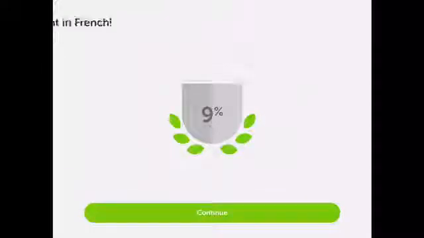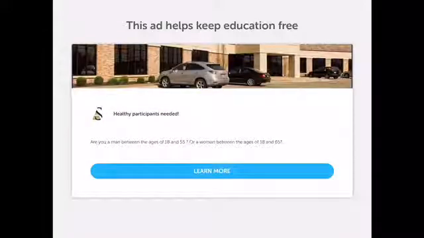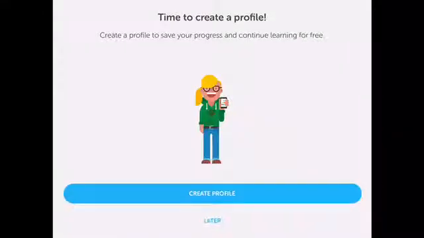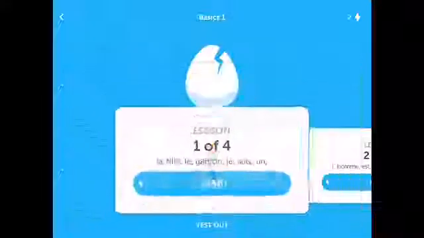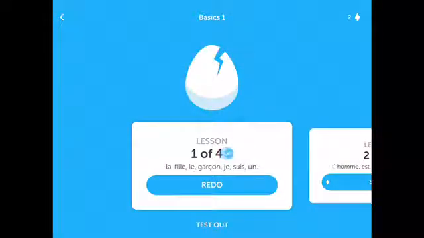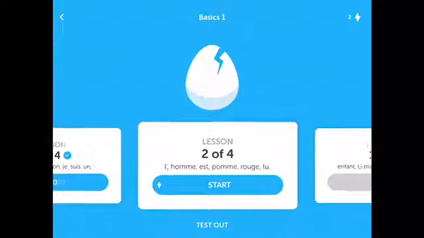Now, this app is free if you buy it in the App Store. And of course, when it's free, it has these little ads to help keep it free where you can either learn more or just say no thank you and continue on. As you can tell, you can create a profile. We're not going to create one today, but if you'd like to, go ahead and create one. That would be perfectly okay. It'll take you into this basic skills page. Now, this is just telling you how many lessons there are and what lessons you have completed.